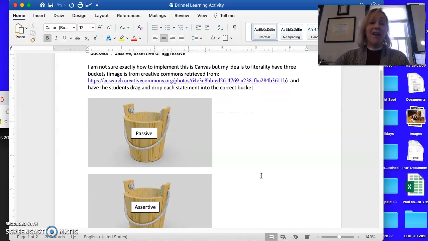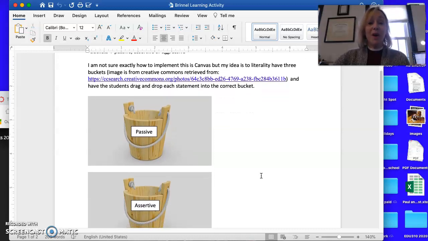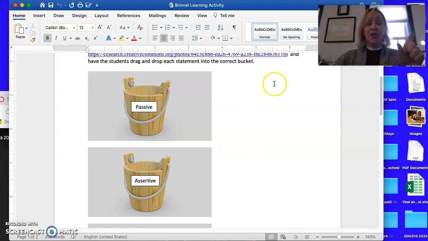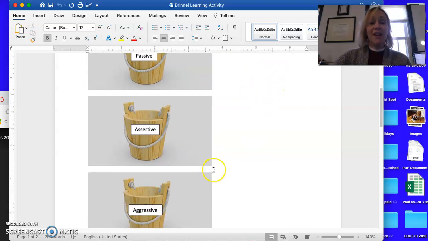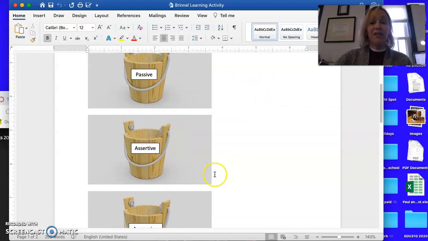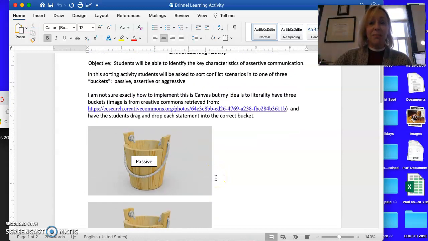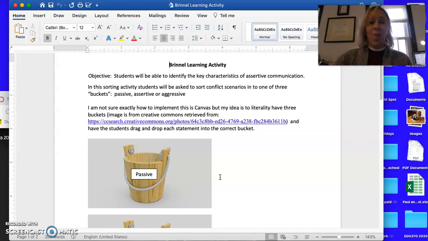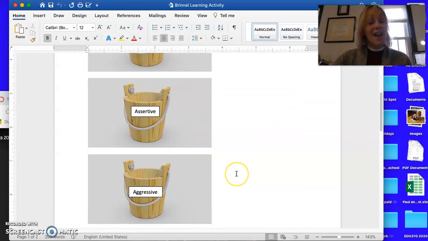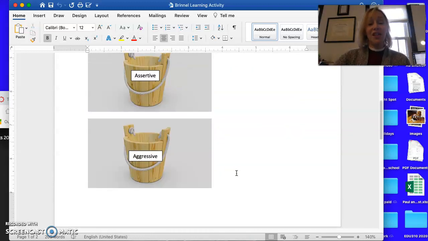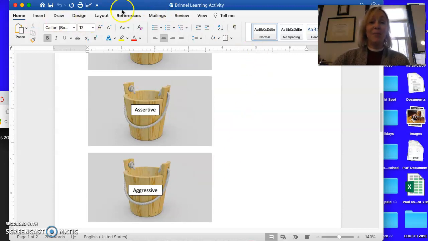And what I really wanted them to do was to actually drag and drop these scenarios into these three buckets of assertive communication. So I was not able to find the technology to be able to do that activity.